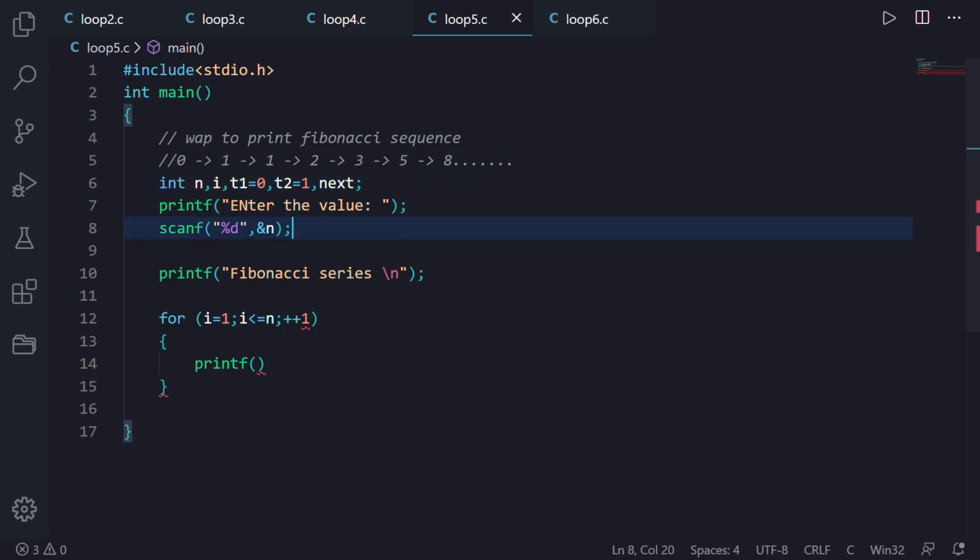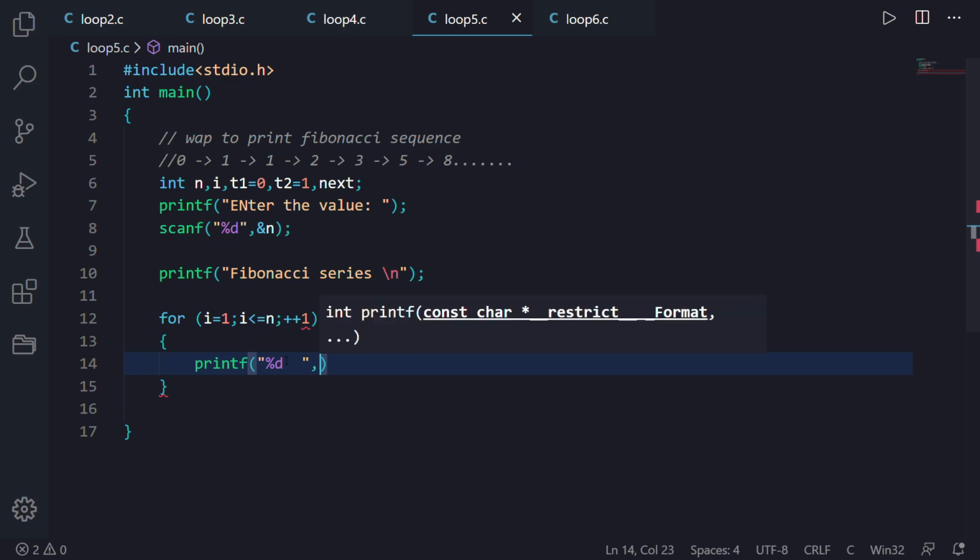Don't be confused, we are taking 0 and 1 as initial values because this is the property of the Fibonacci series, that it always starts with 0 and 1. You have to remember that. And then we will be printing %d. Let's give a space so that it will look nice, and then t1.